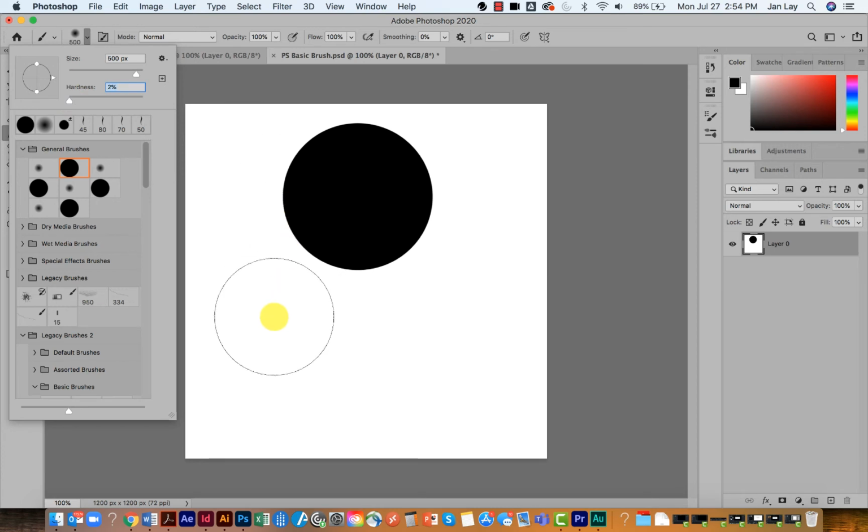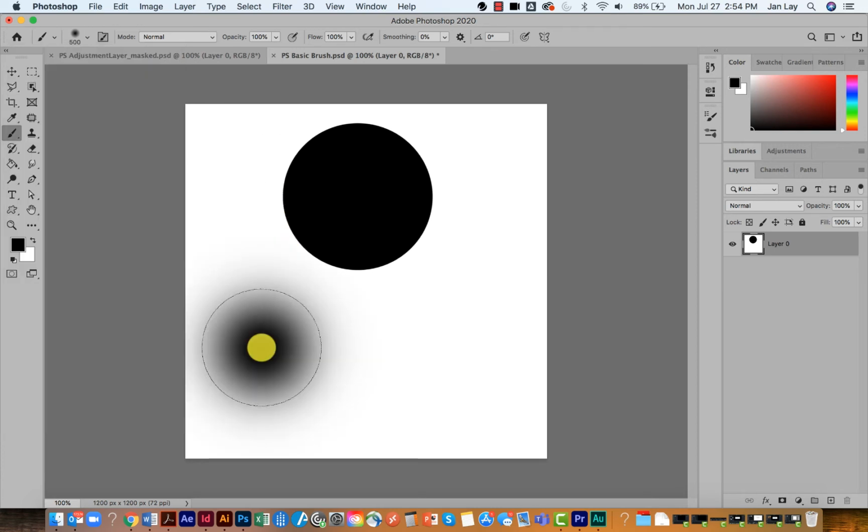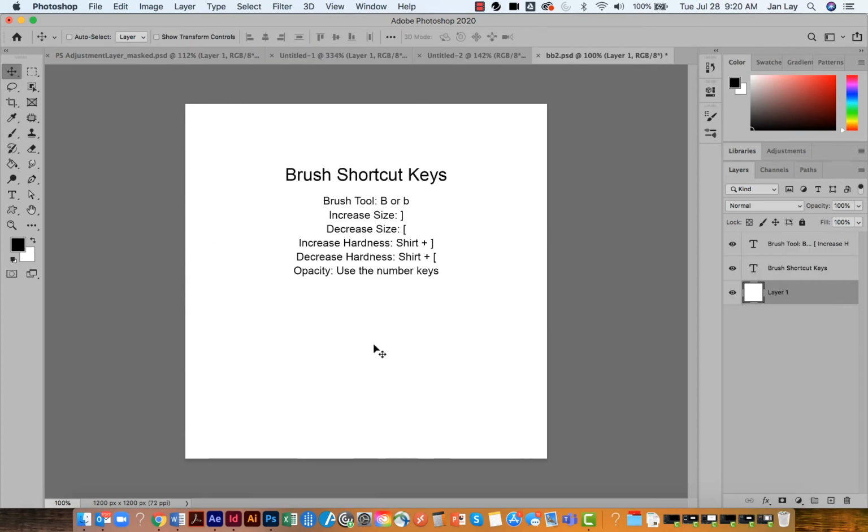So once you know that you can adjust the hardness of the brush and the size and the softness, you can also go up and slide the opacity slider to get a transparent brush. So once you know the basics of brushes, it's time to start learning some shortcut keys.